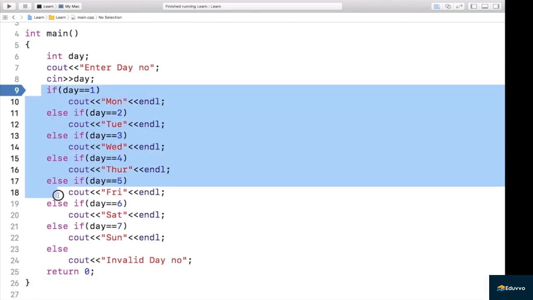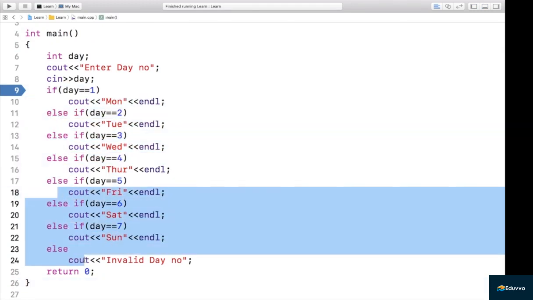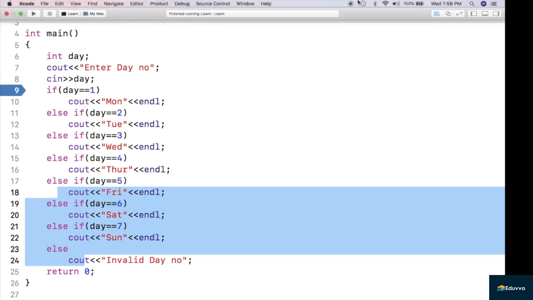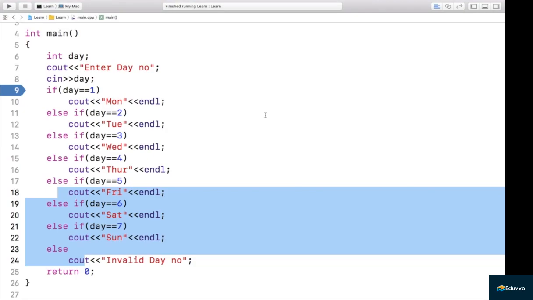Now instead of using else if ladder, we have a better syntax in C++, that is switch case. We can go for switch case. So you can try this program by yourself, type the program and run and see. I suggest you to make use of the debugger.